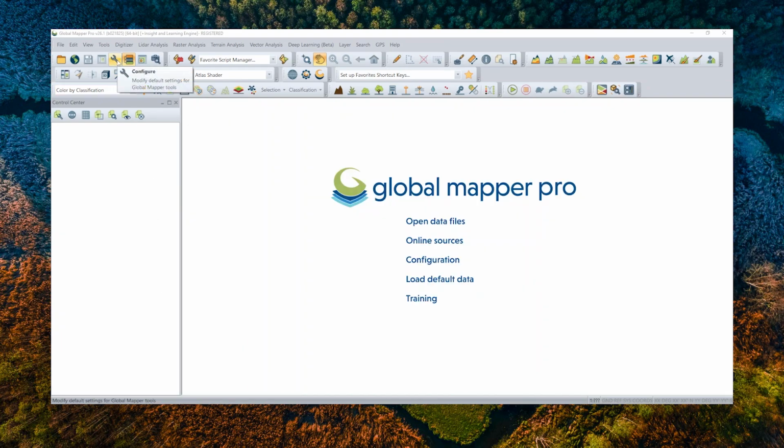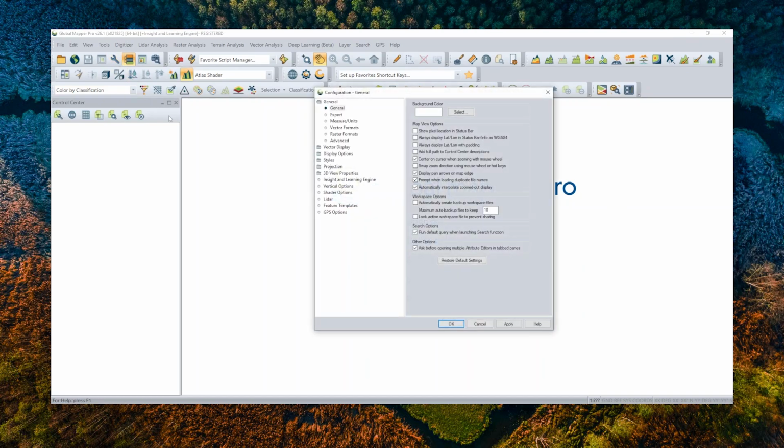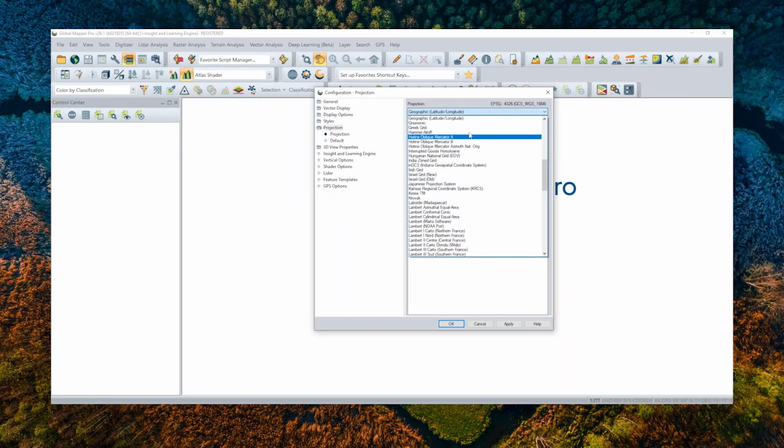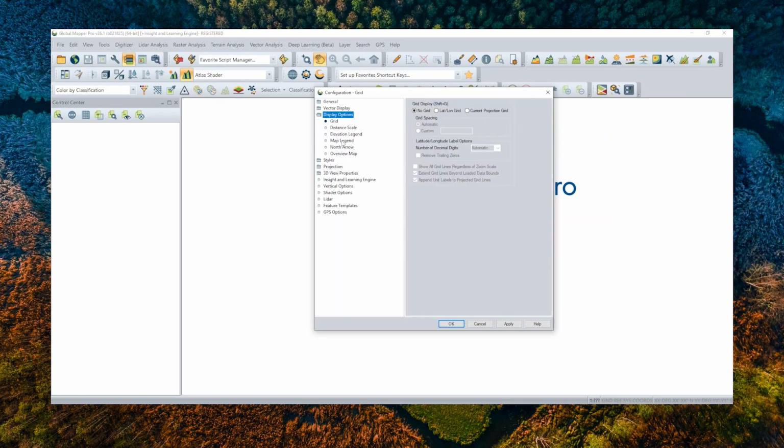Another important feature is to navigate to the configuration menu or this wrench icon. This allows you to edit the default settings in Global Mapper. This includes measurement units, the projection for all data within your workspace, and data display options like legend or scale.